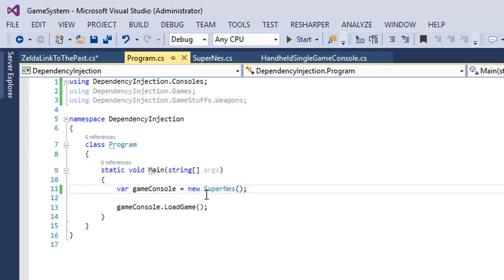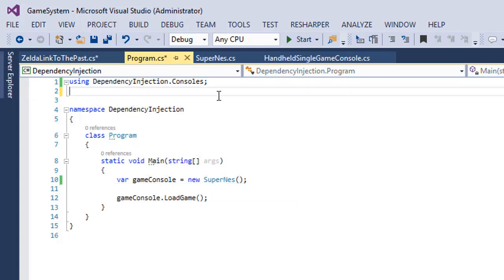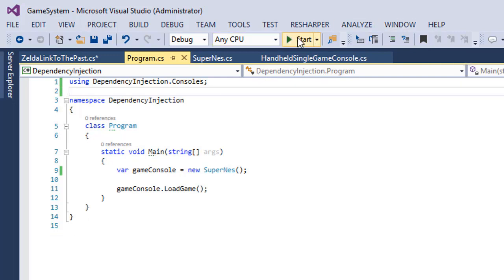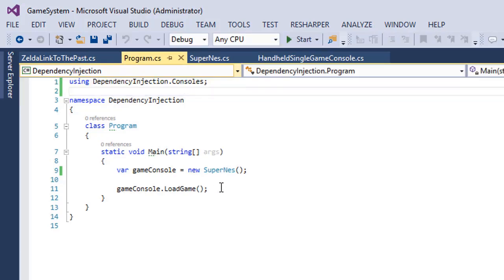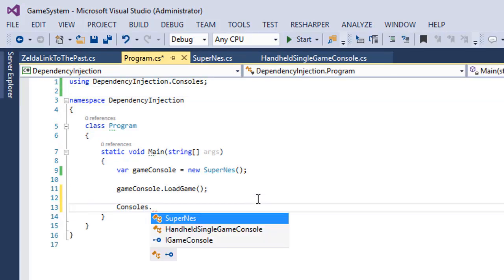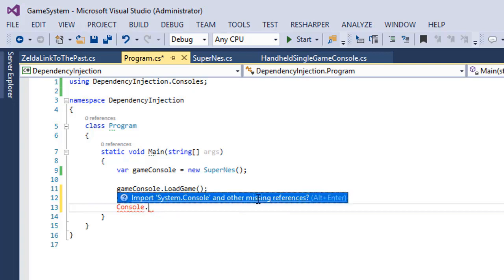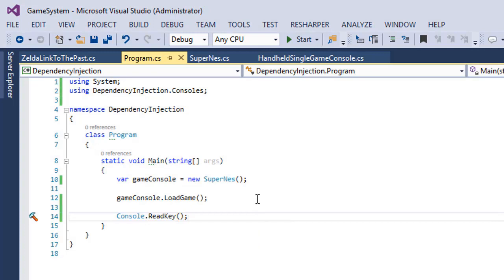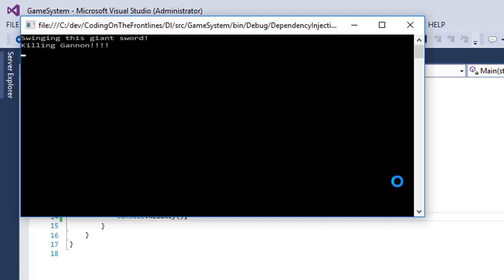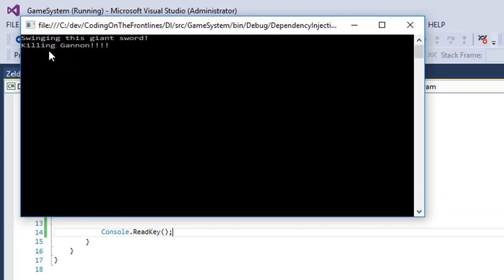So now when we run this, and at runtime, we say game console.load. And let's go ahead and try that. Go ahead and hit run. Hopefully, we'll just be playing Zelda just out of the box here. Oops. And it flashed there on the screen briefly. So let's add one thing here to pause our app. Read key and try again. Bingo, swing this giant sword killing Ganon.